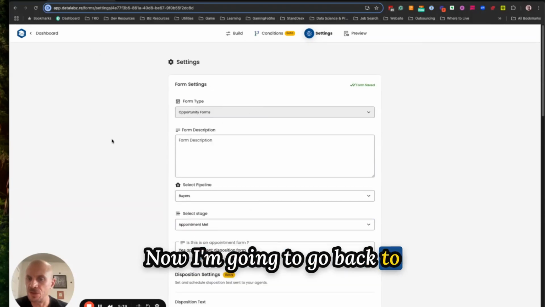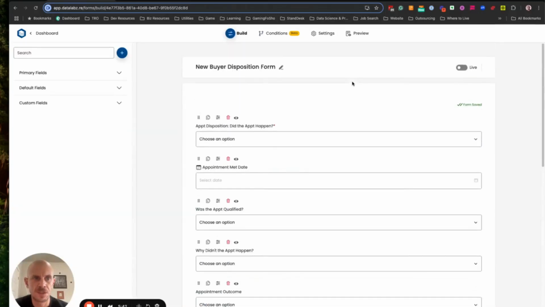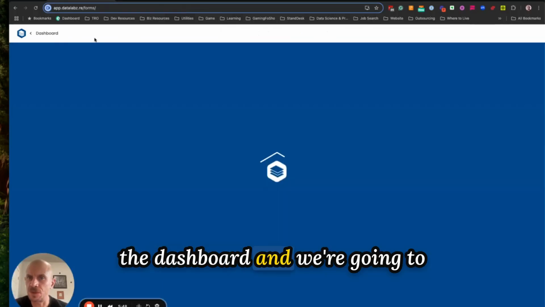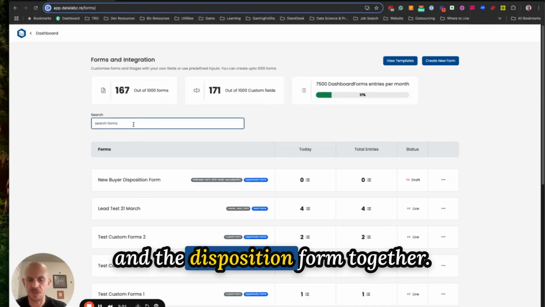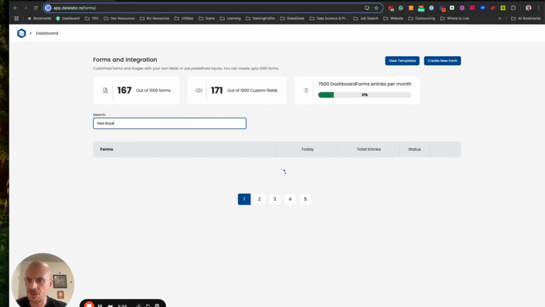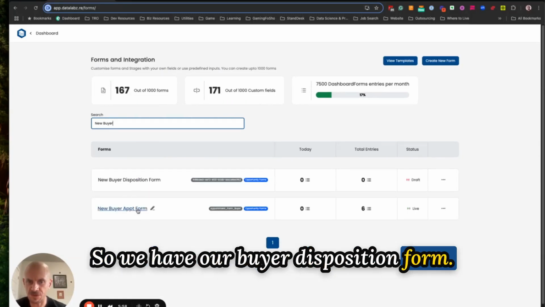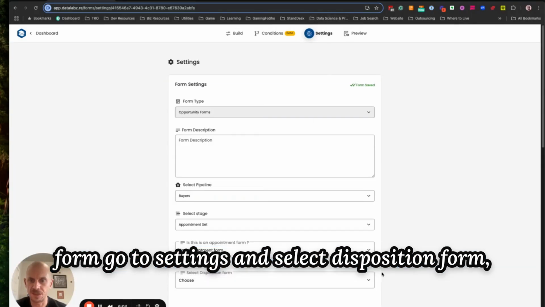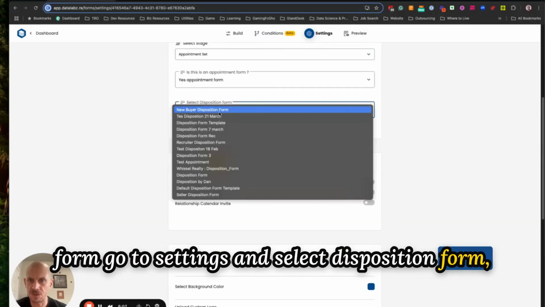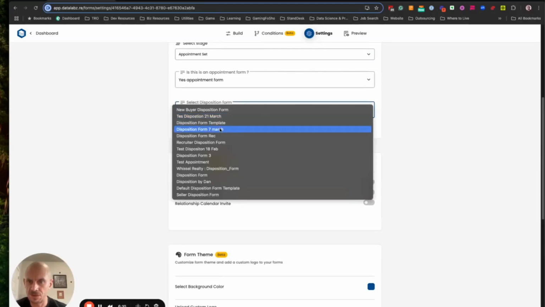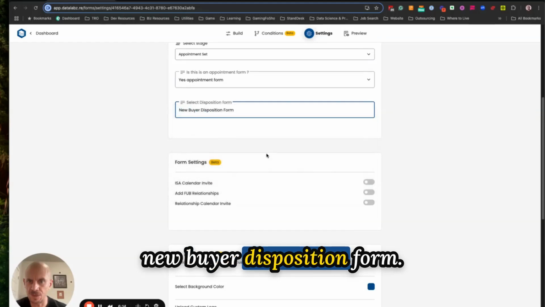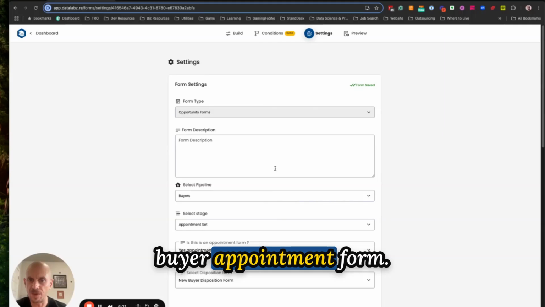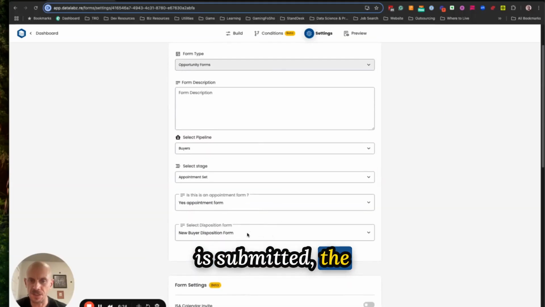Now I'm going to go back to the dashboard, and we're going to connect the appointment form and the disposition form together. All right, so we have our buyer disposition form, we have our buyer appointment form. So now I'm going to go to the appointment form, go to settings, and select disposition form. New buyer disposition form.